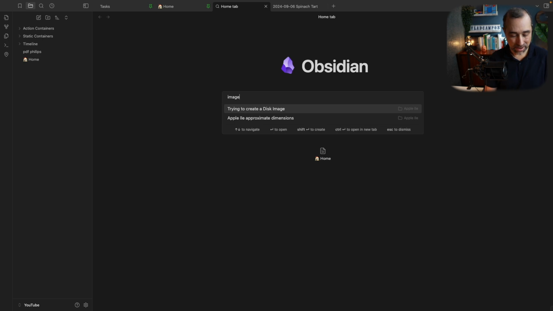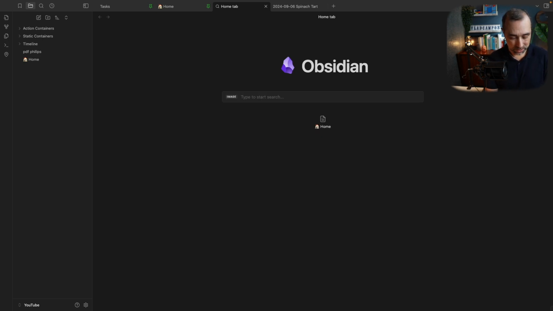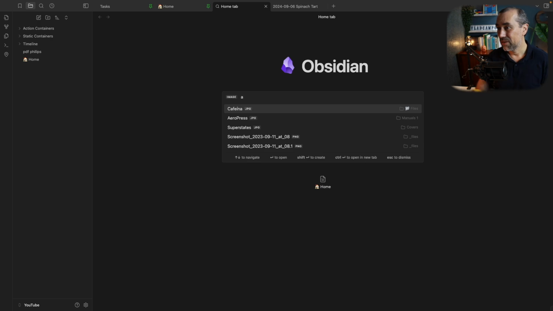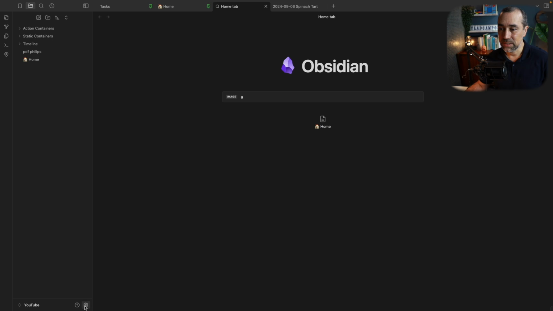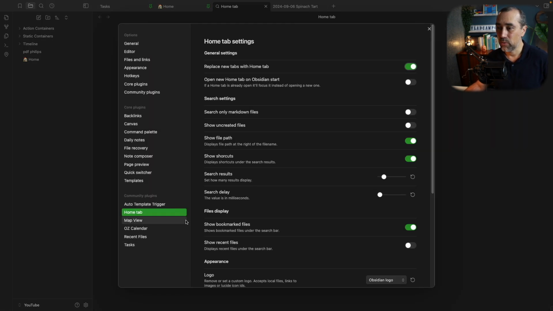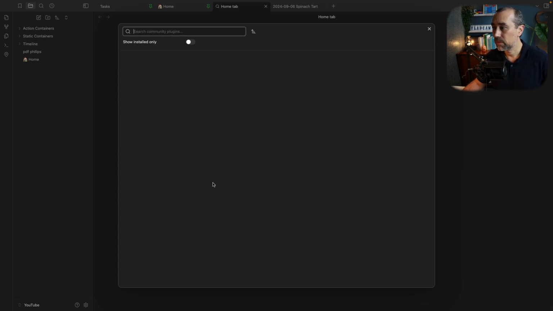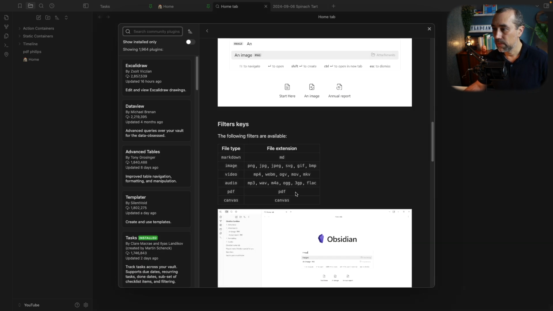Image tab, and now all sorts of images. I don't know, let's use the letter A. Okay, we have here JPEGs and PNGs. Okay, let's go to the settings and see everything that we can search using these shortcuts. So markdown files, images, videos, audio, PDFs, and canvas. Very, very good. And here, images, all these formats, video, all these formats, audio, all these formats.